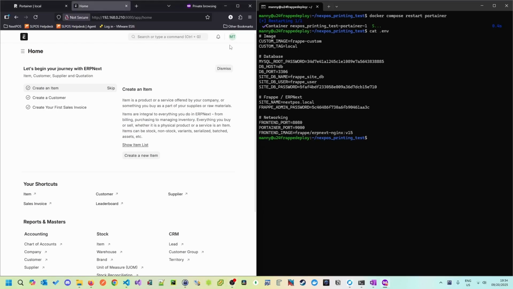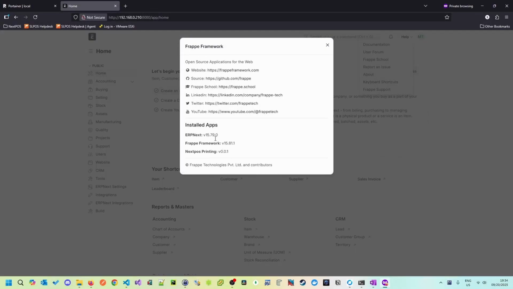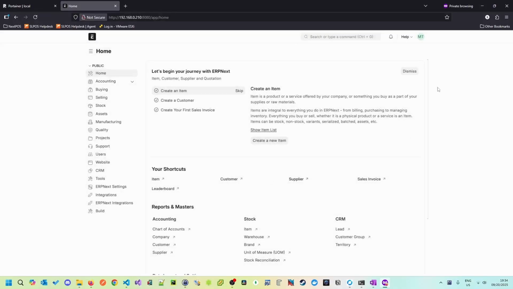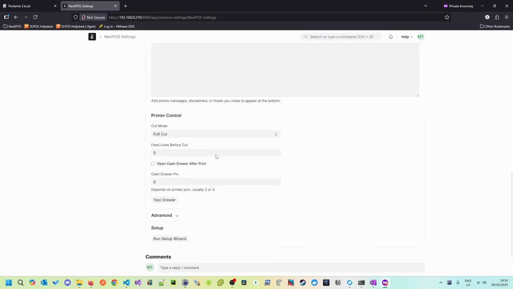Let's check the about section. We should see ERPNext, Frappe, and NextPOS all listed. Now let's look at our custom DocType, NextPOS settings. We'll be filling this out shortly, but first let's set up the POS system.